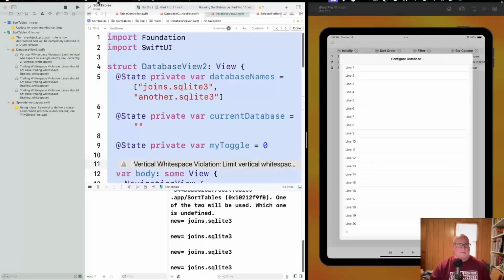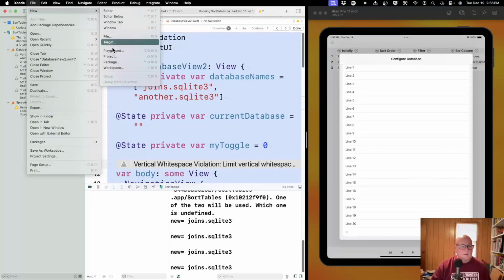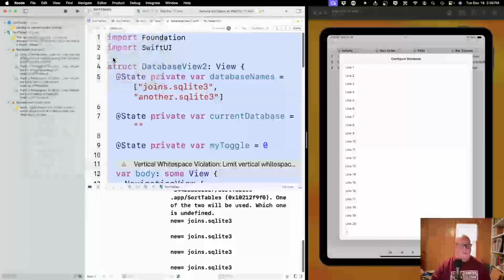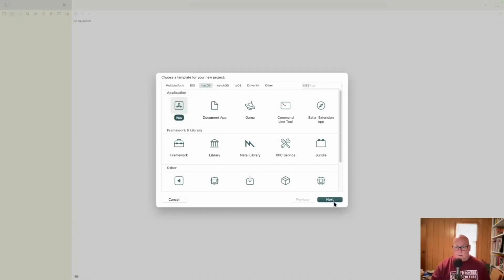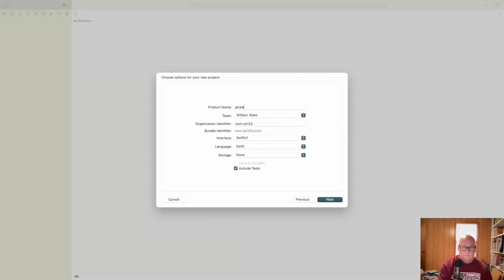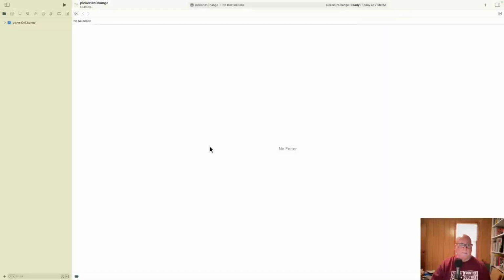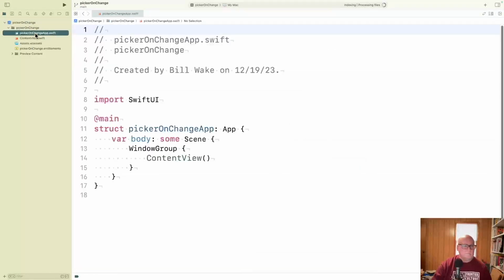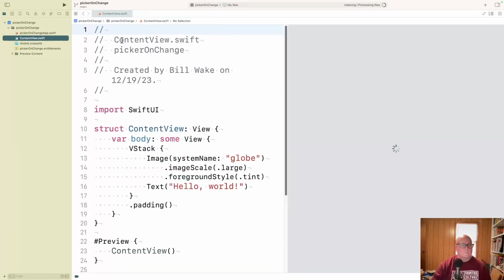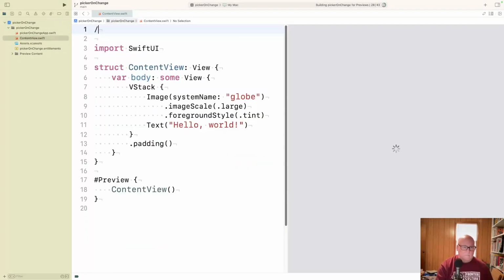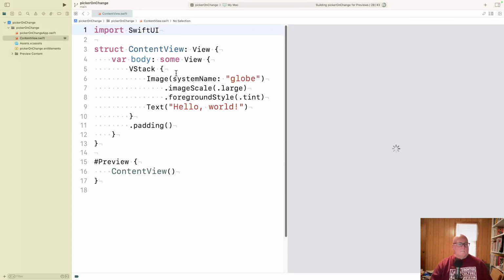we can take this file and let's make a brand new project. New project, app. SwiftUI, Swift, yes, yes. Don't think we need tests for this. Well, let's make a new file.